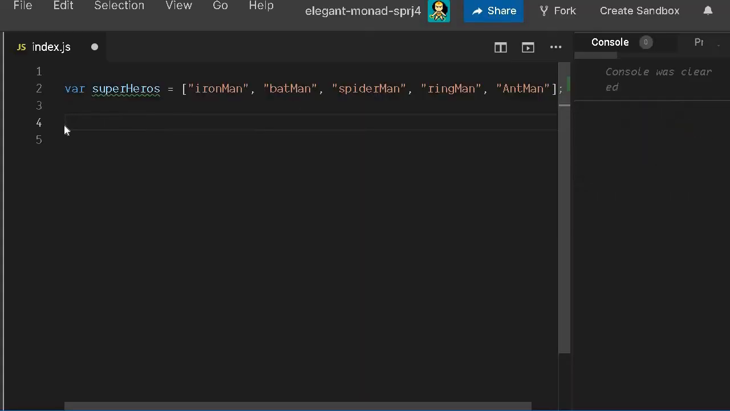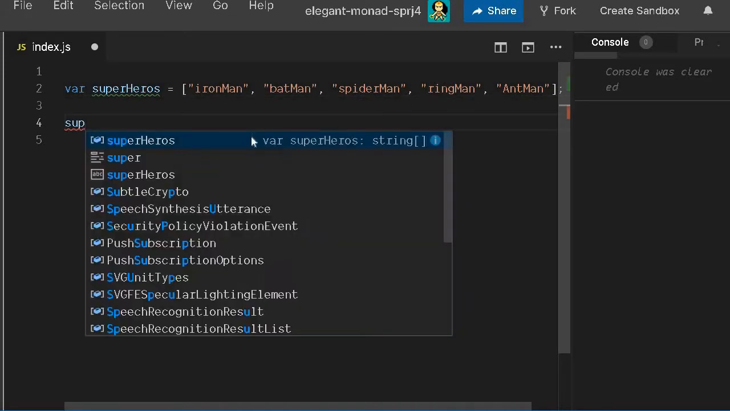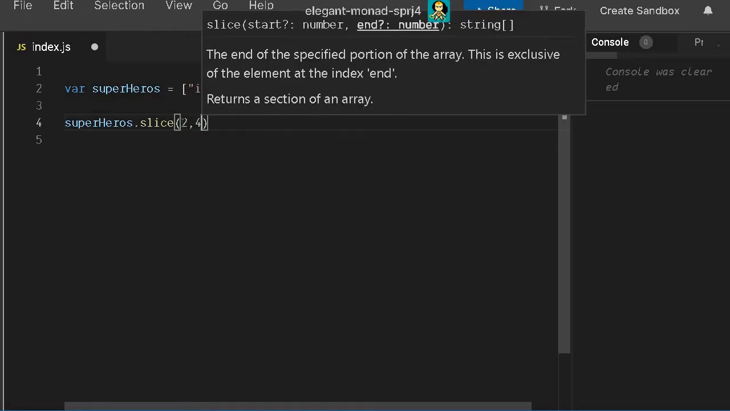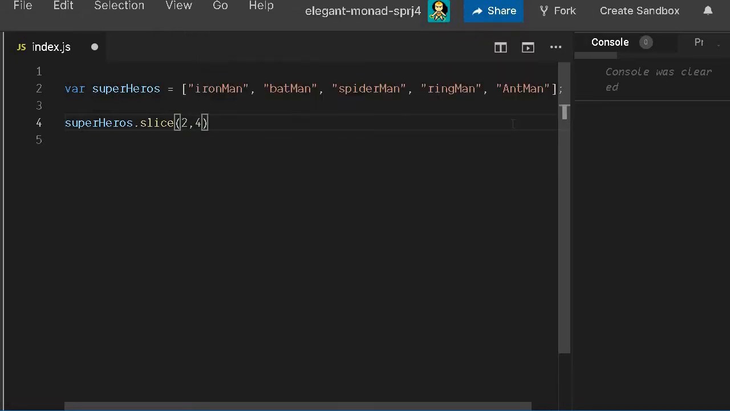Okay, let's see this with the help of an example. I want Spider-Man and Ringman into another array. So that means I'll write something like superheroes.slice. Spider-Man has second index. So 2, and I'll write the ending index to be 4. So I'll have second and third element.